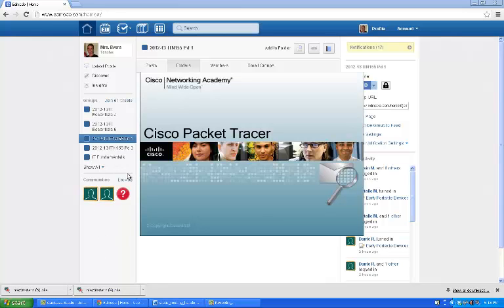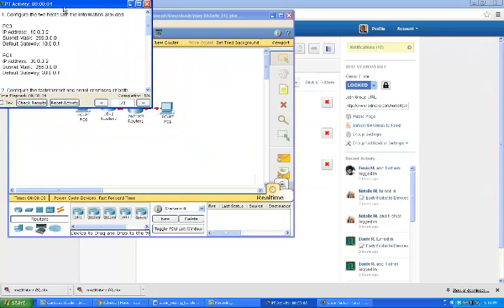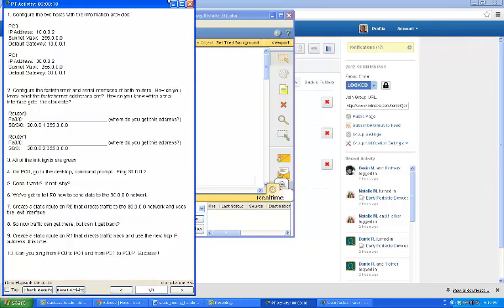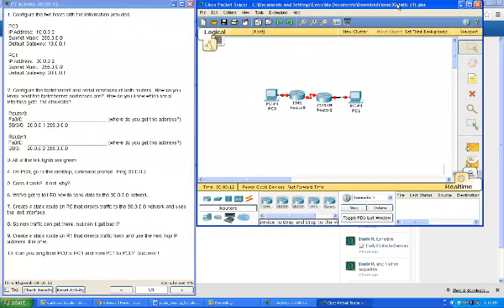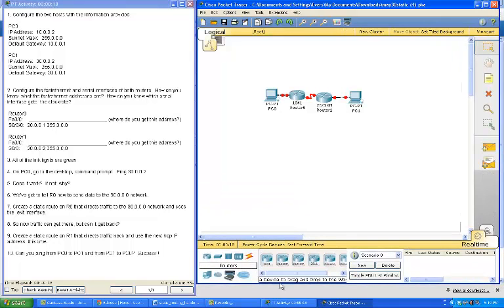Alright, waiting for our Packet Tracer window to open. I like to tile my activity with the instructions on the left and the topology window on the right. You may do it a different way, but I find this way helpful.